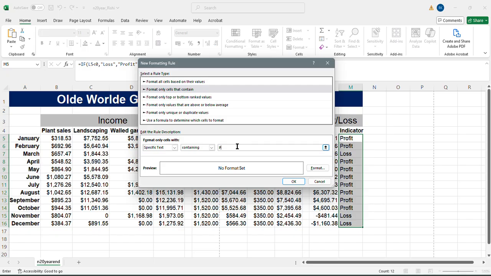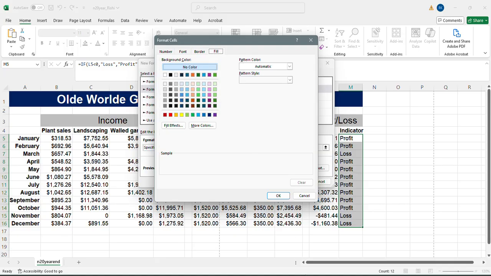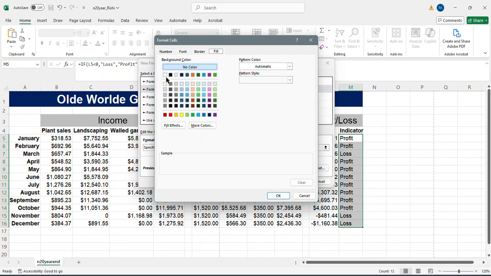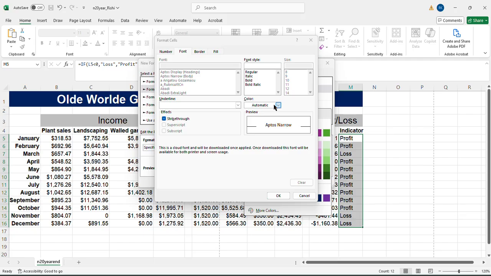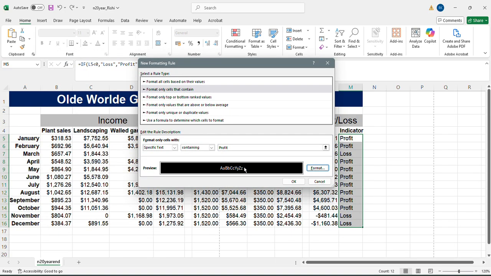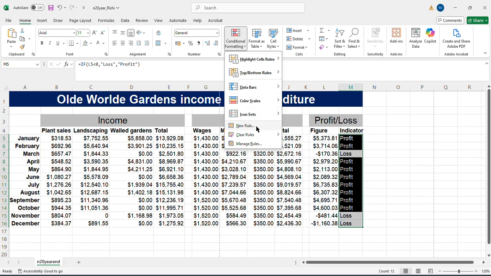So the specific text is if it contains profit, and then we do the formatting. For the background color fill, if it's profit it means black background and then white text. So black background, and then for the font, the color is white. Then we press okay. So this is how it should be displayed. Profit done, and then add another one for the loss.